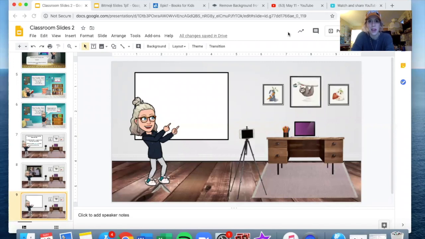Hi guys, I am back to make another Bitmoji Classroom tutorial for Google Slides. The first one that I made was more about the basics and how to put things in place and order them. This time I'm going to show you some new slides that I made and also how I use them and how I embed different links and activities within them.